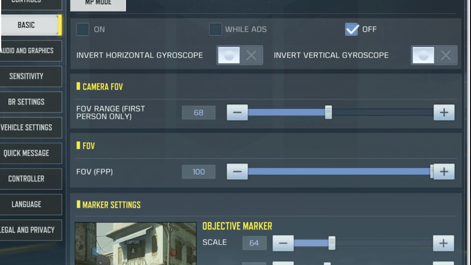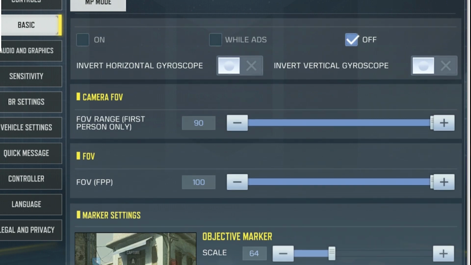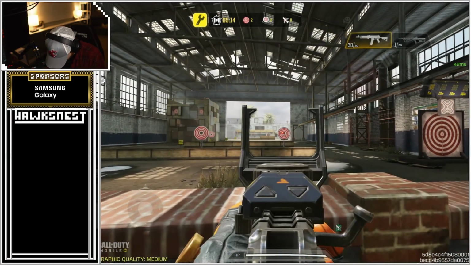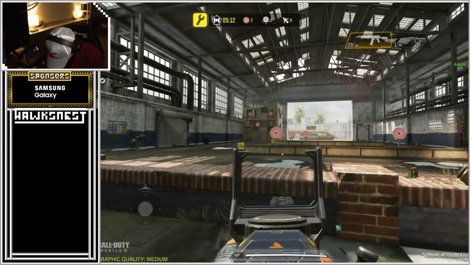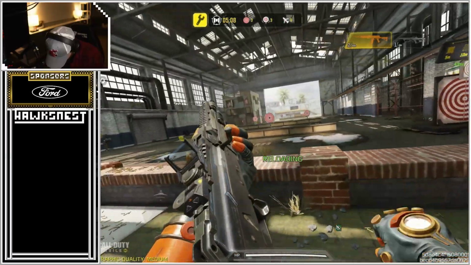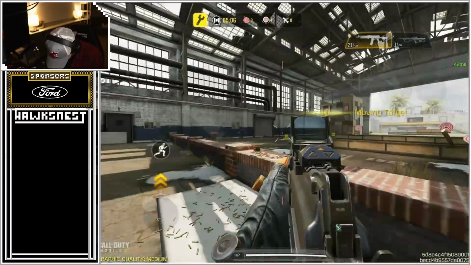Now let's go ahead and set that slider at 90 and then ADS to see what happens. So as you can see, the FOV still does get a little bit more zoomed in, but compared to when the setting was off, it's not by much. The amount that you'll zoom is actually dependent on which type of optic you're using. Here's the data on that.